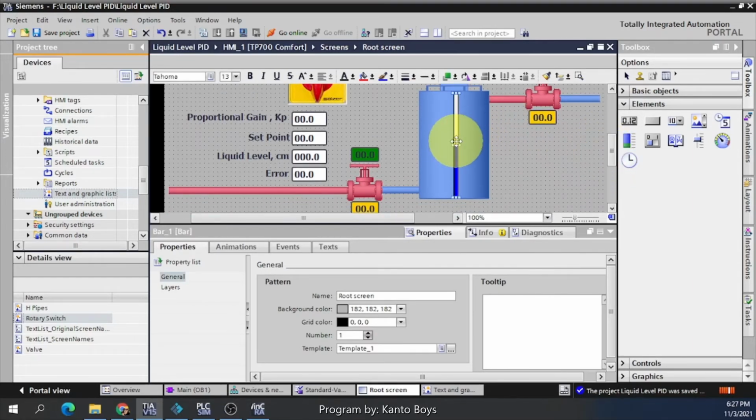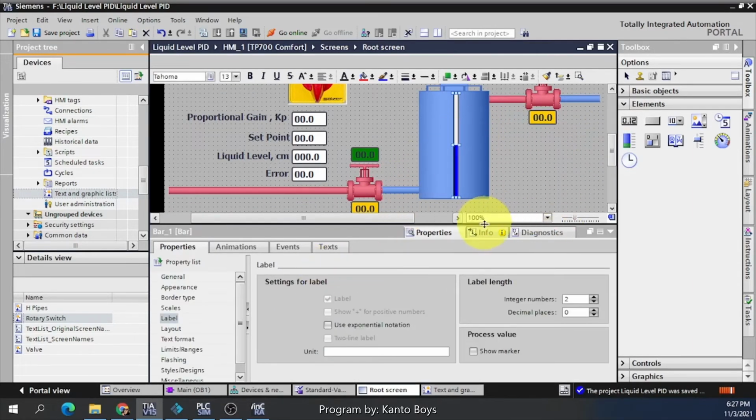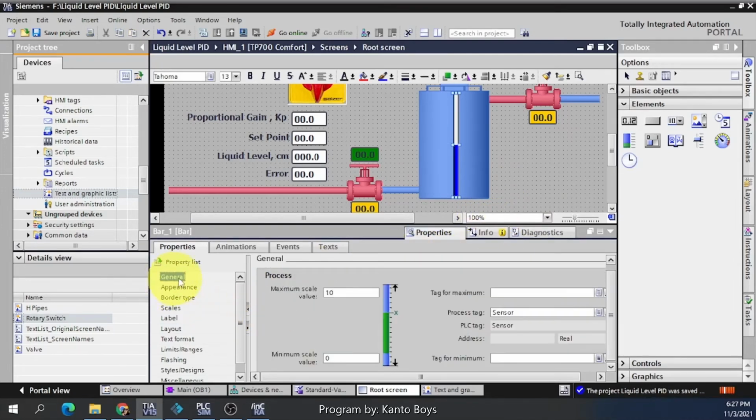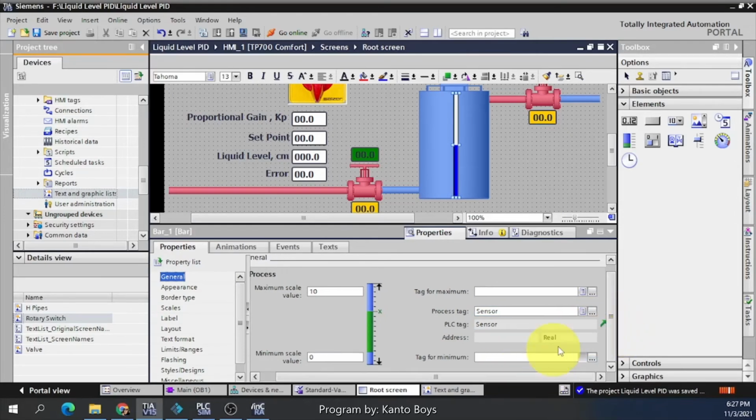Okay, so if you look here, this is my bar graph. If you go here in general, we have the value of 0 to 10. So I tag that in sensor. The sensor can read values 0 to 10, so the maximum value is 10 and the minimum value is 0.